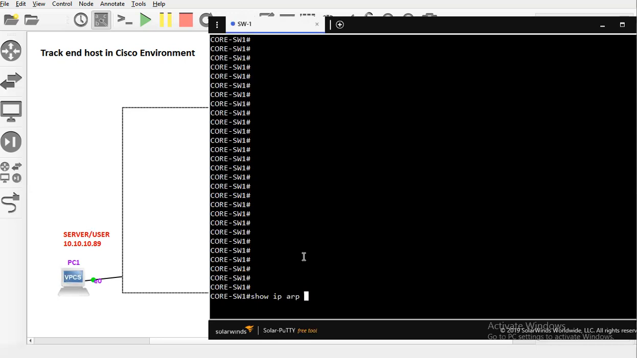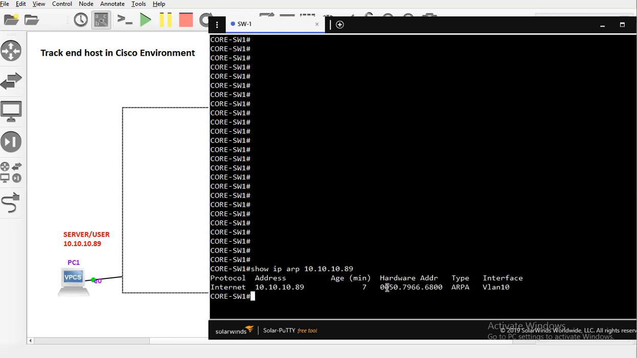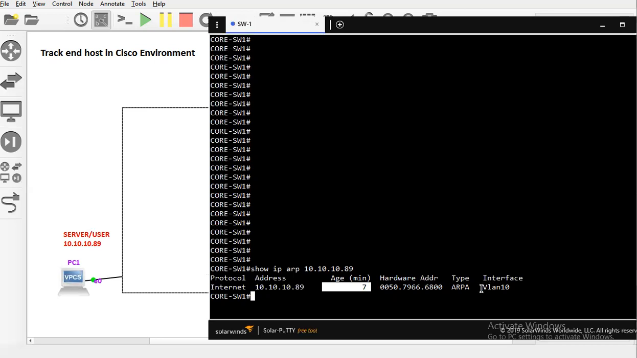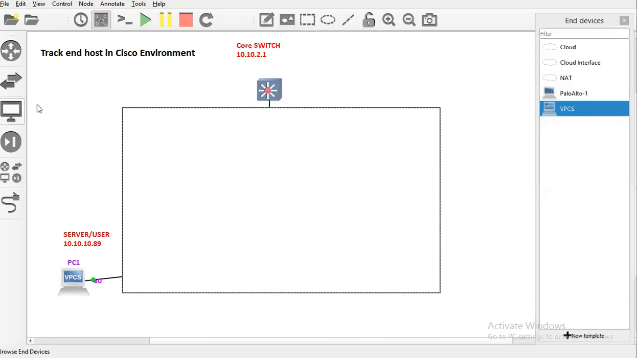This is the command where you will get the MAC address from the IP address, and it will show you some basic information like how long the host has been up, which VLAN it belongs to, and the MAC address. So now we got the MAC address. Now we'll have to find out how this switch is learning the MAC address. Let me show you what I mean.